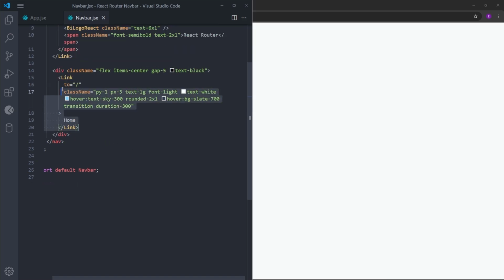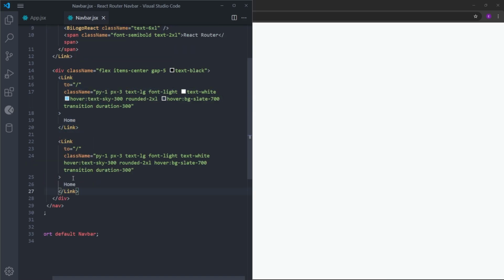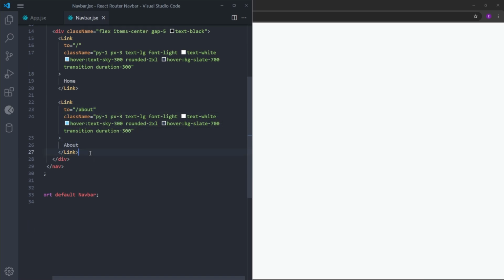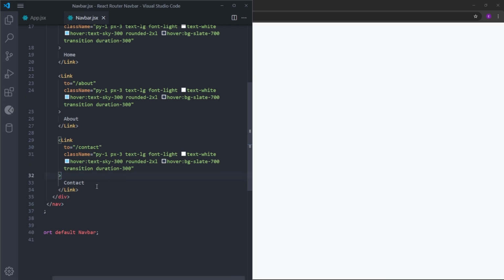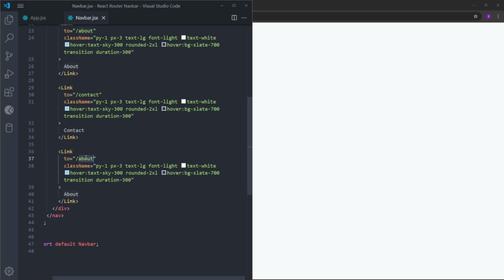Let's create the rest of it. The second one is going to be about. And when you click on this, we are going to display the about component, which we haven't created yet. We are going to create separate pages for every single one of these links. And when you click on them, we are going to display these components. This one is going to be dash about. This one is going to be contact. And the final one is going to be products.